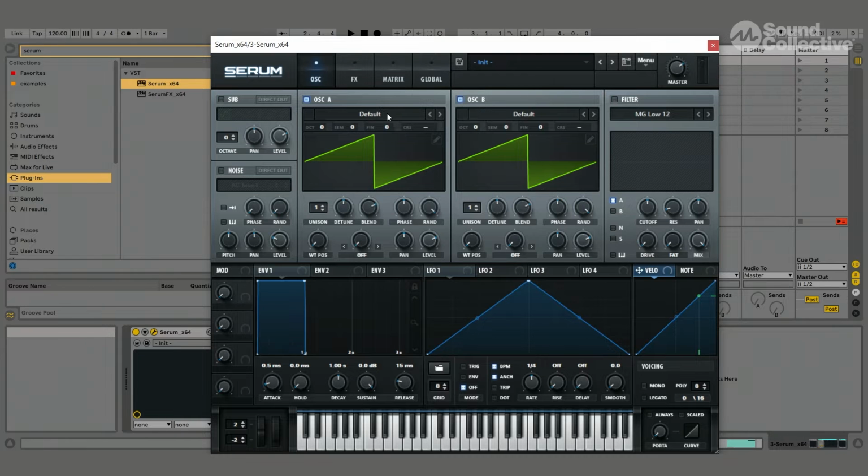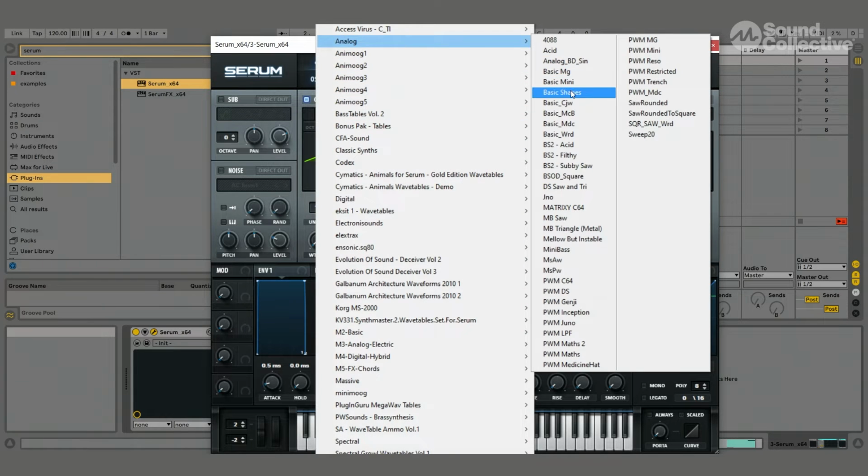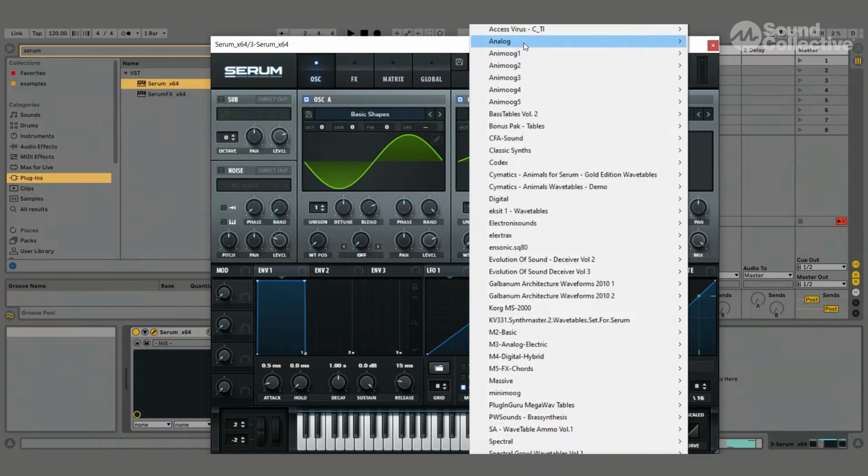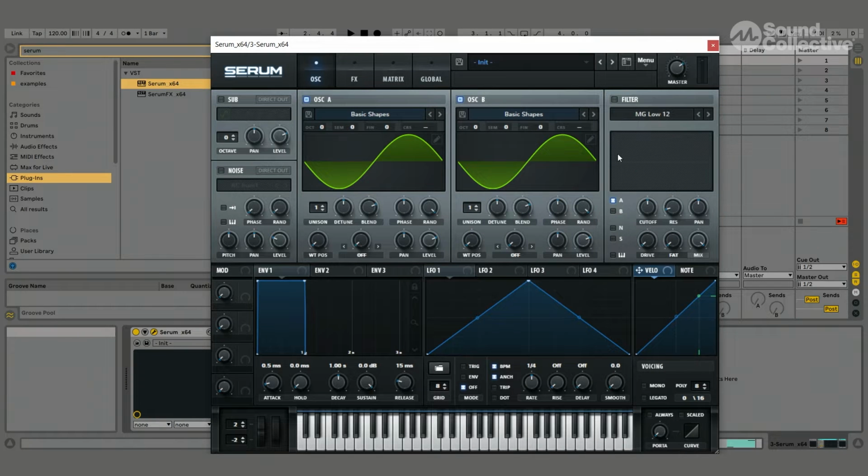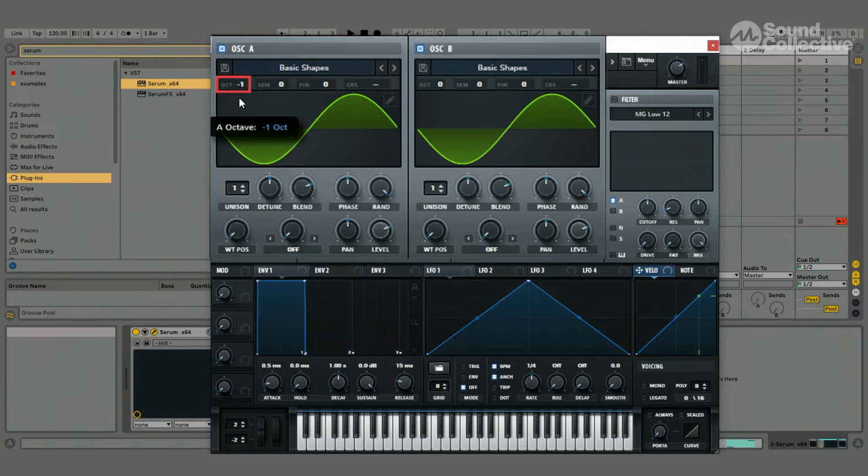So this is 2 oscillators. We're going to do analog basic shapes for both and keep it with a sine wave. So first thing we'll do is drop the octave on 1. So we've got 2 oscillators octave apart.